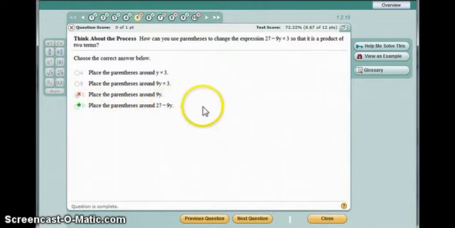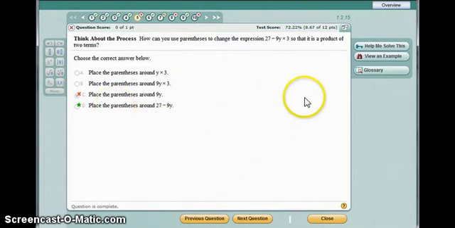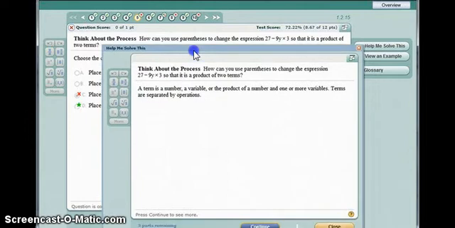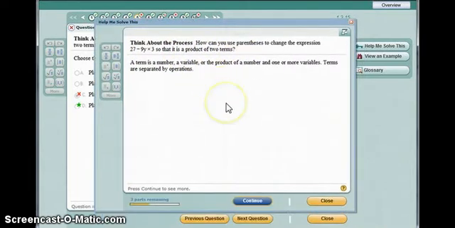Now, to prove to me how they've learned this, if they still don't know why this is the correct answer and they're struggling, it's really great. They can click Help Me Solve This. And this Help Me Solve This button will pop this window up and go through the exact problem. Notice the 27 minus 9y times 3 is the original problem. And then here it says, think about the process. How can you use parentheses to change the expression 27 minus 9y times 3 so that it is a product of two terms? This window will help the student figure out what they did wrong.